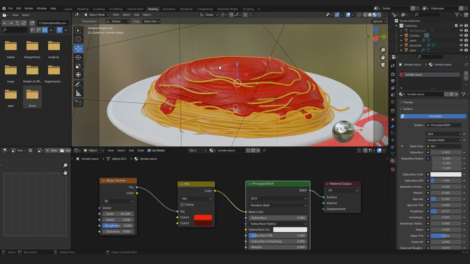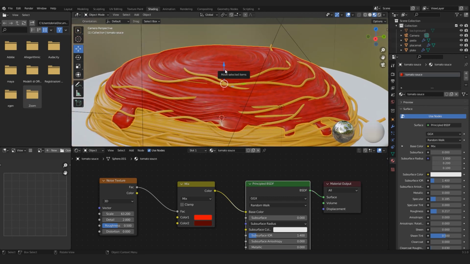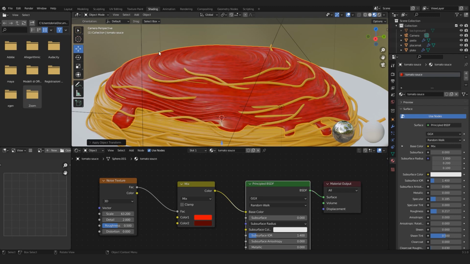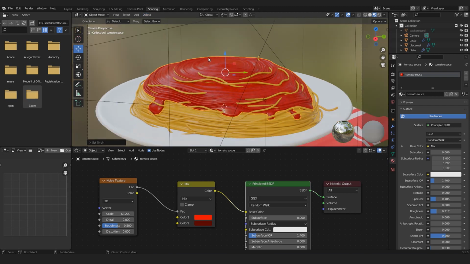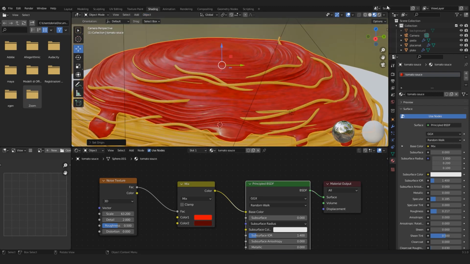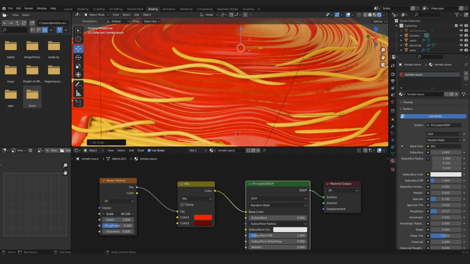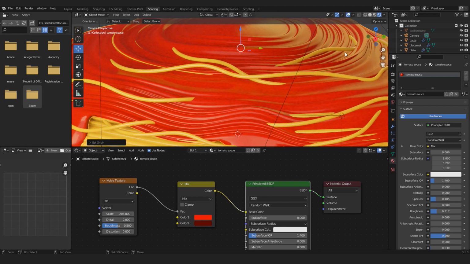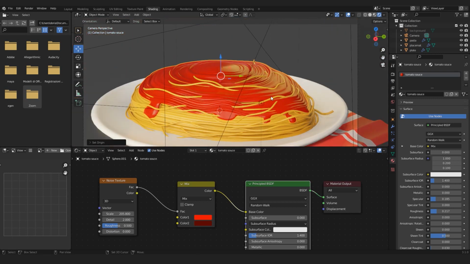I also prefer to apply the transformations to this sauce, so I select it and I press Ctrl A, apply all transforms, object, and I set origin to the geometry again. Okay, now let's see it rendered. I think we have to increase the scale of the texture more. Yes, something like this is giving a bit more texture, a bit more realistic effect to our sauce.